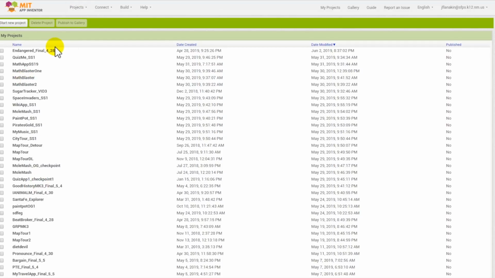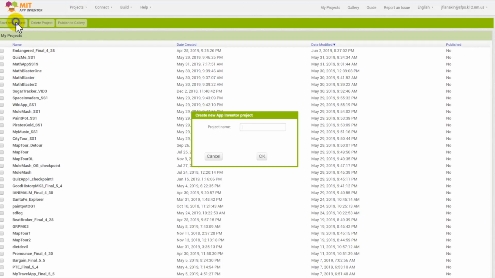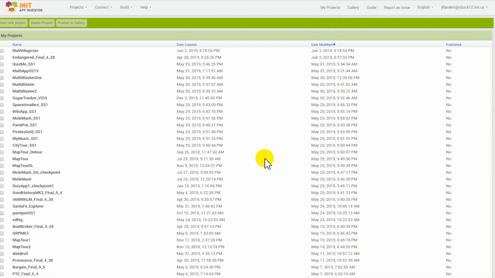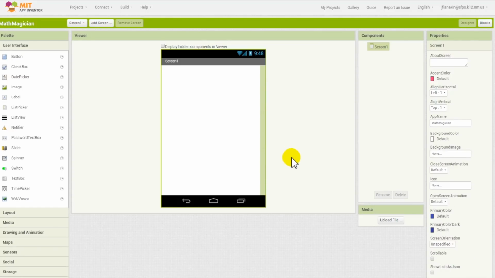What we're going to do first is start a new project, and you're just going to call it Math Magician or your Math App, whatever. As long as you know it's a math app, you're good. You can't have any spaces in there, heads up. And you hit OK. And then it'll pop up and show you this screen here.